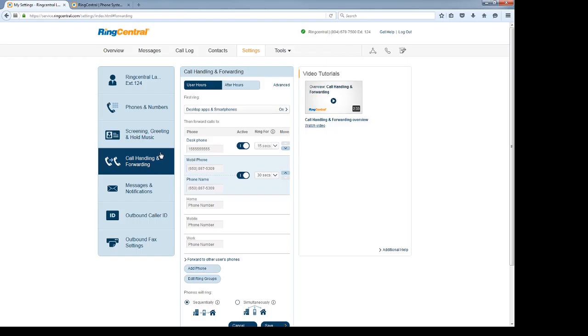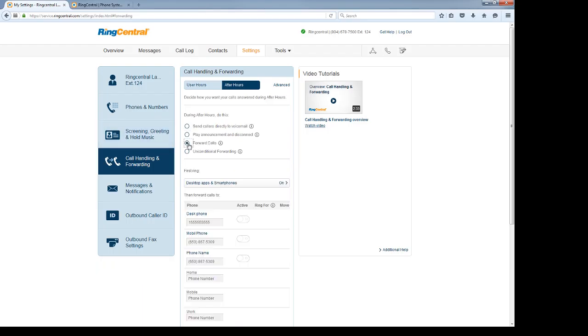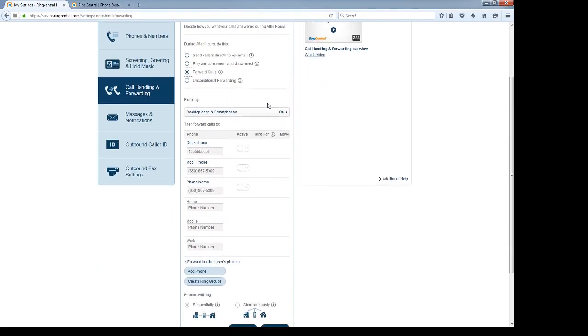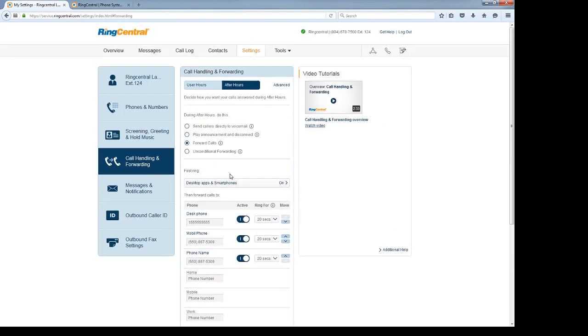Now, let's say that you wanted your phones to ring a certain way while you're in the office, and maybe work a little bit different when you're out of the office. So the way that we can do that is we can click on the After Hours tab here. The one that I like to use is the forward calls. And what it does is it gives you kind of the same interface as you had before, and you can turn phones on and create ring groups, and this is a completely separate configuration from the other page.